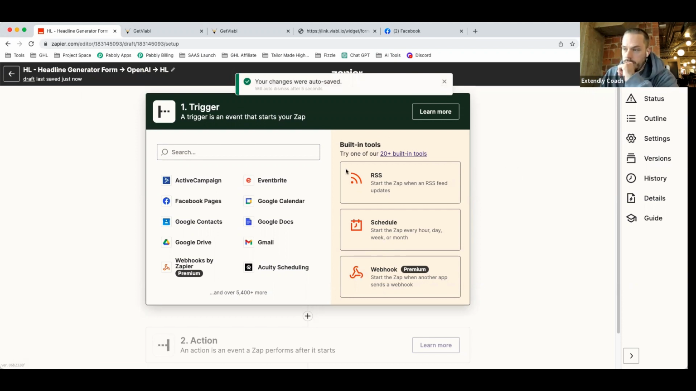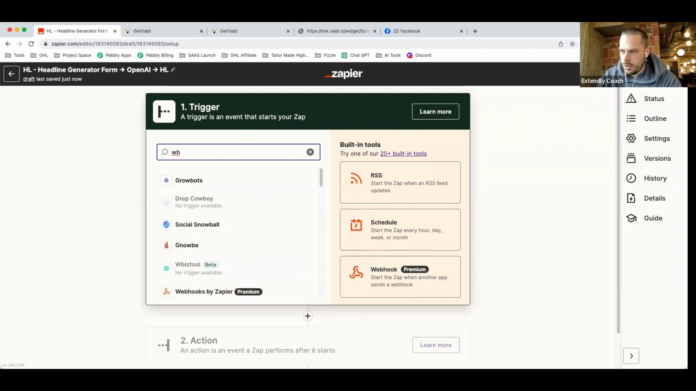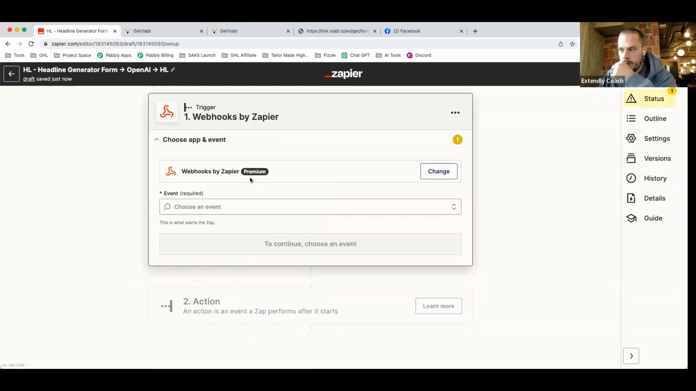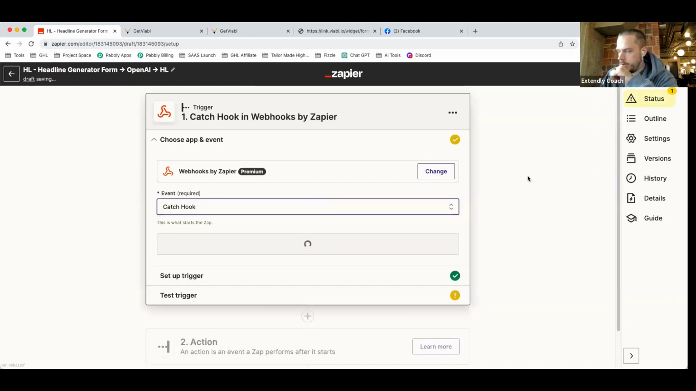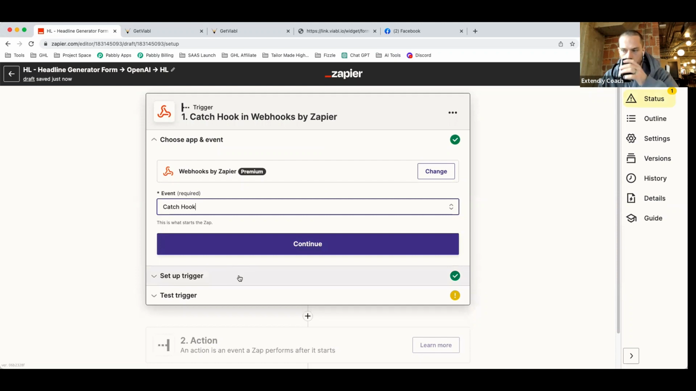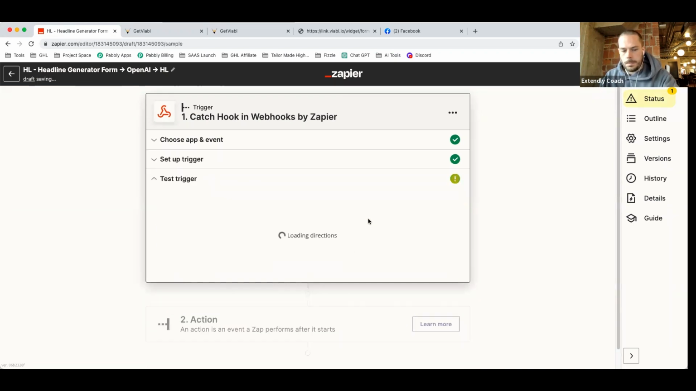Okay, so what we want to choose here in Zapier, this is a brand new Zap. You will need a premium version of Zapier to do this. But we're just going to look for this Webhooks by Zapier. This is why it says premium right here. And we're just going to select this catch hook option right here. Then you can just hit continue, continue.